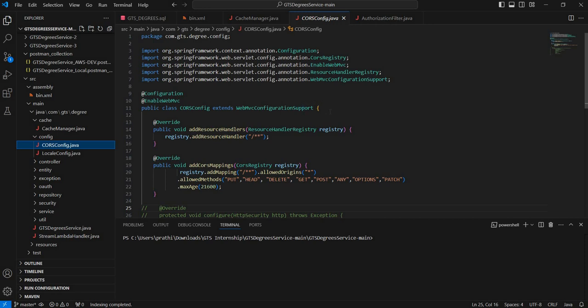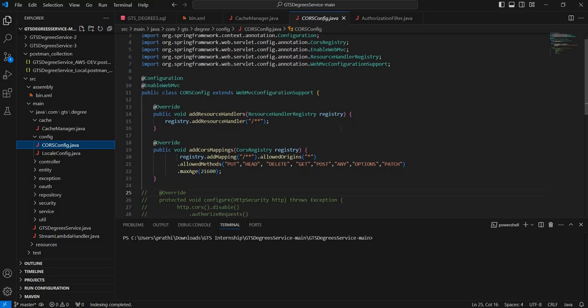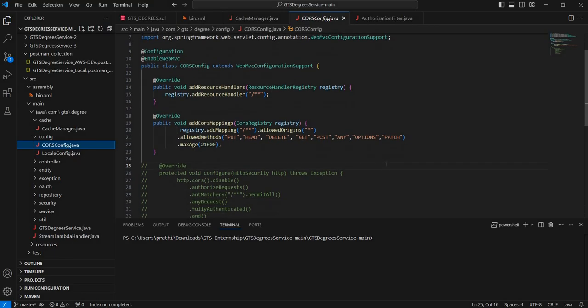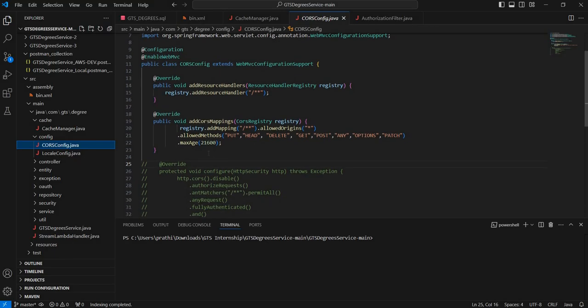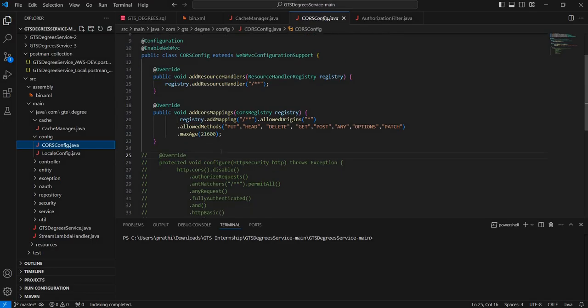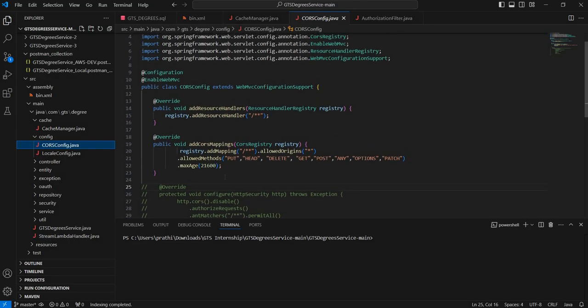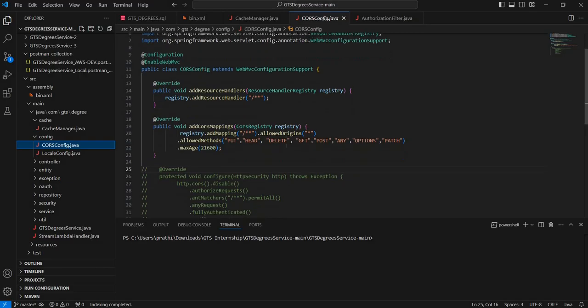Here in the public class we need to extend the WebMvcConfigurationSupport. It provides the configuration methods for setting the MVC features, and also here we use the mapping methods and allowed methods like put, add, delete, get. It helps with CRUD operations, and it's also setting the maximum age at 21,600 seconds. So totally it helps to configure the mapping and determine how the server responds to different origins. Here we can see the different operations and mappings like that.